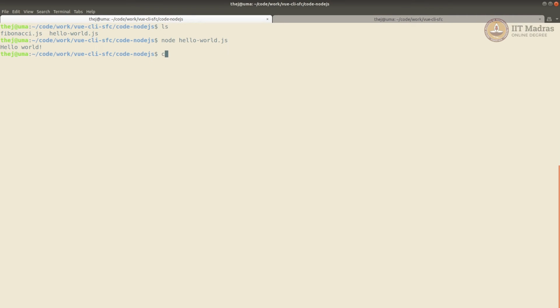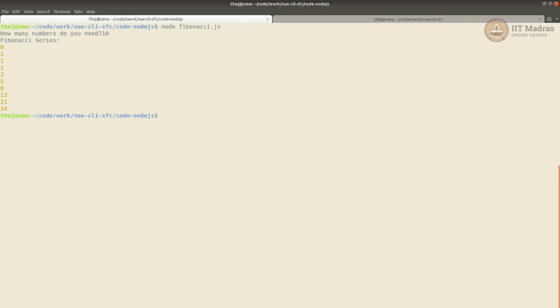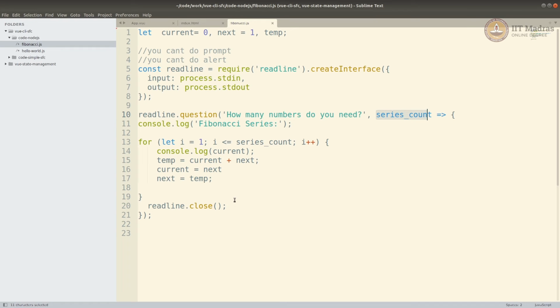For example, now I can do node, right? It's asking how many numbers do you need. You can say 10, and then it prints the Fibonacci series of 10 numbers. This actually looks very similar to any other programming, right? This part, except that this is very JavaScript, right?